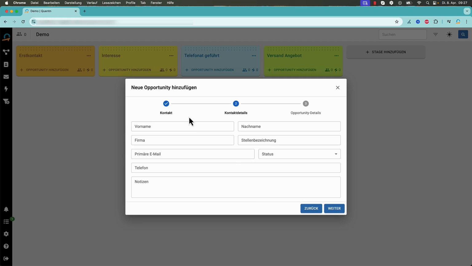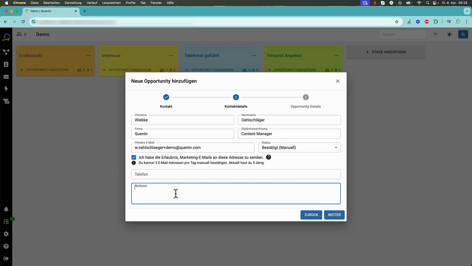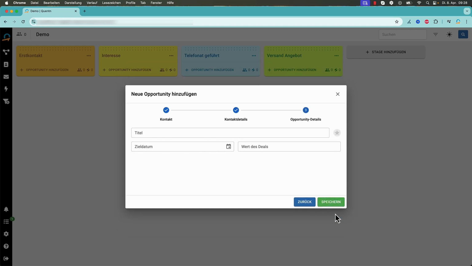So we simply click on Create New and enter a first name, last name, Quentn, Content Manager, and my primary email address carefully. Confirm the necessary details just this once. And now we click on Next. Now we move on to the opportunity details, such as the relevant information and additional details, before proceeding further to the next step in the process.